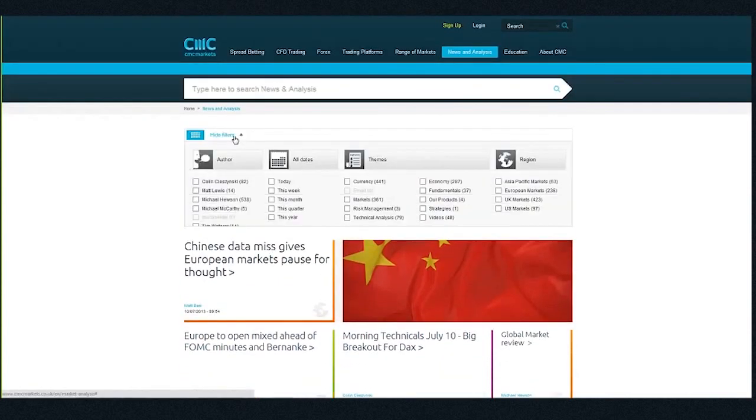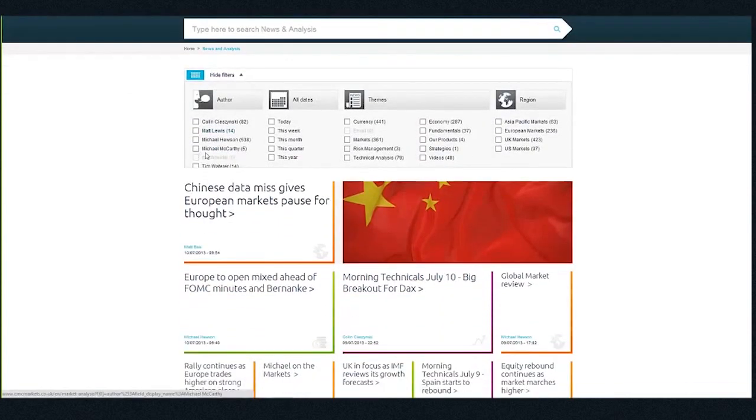You can utilize the filters on here to see, well, I only want to see stuff from Michael Hewson or Colin Tukinski or whoever else. I only want to see pieces on technical analysis. I only want video content. And you know what? I only want to see UK or US material. So you can go ahead and filter this. Again, it's about making it a completely customized experience, personalized to you.